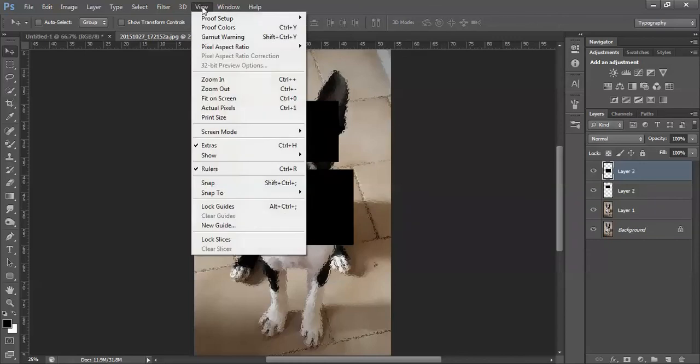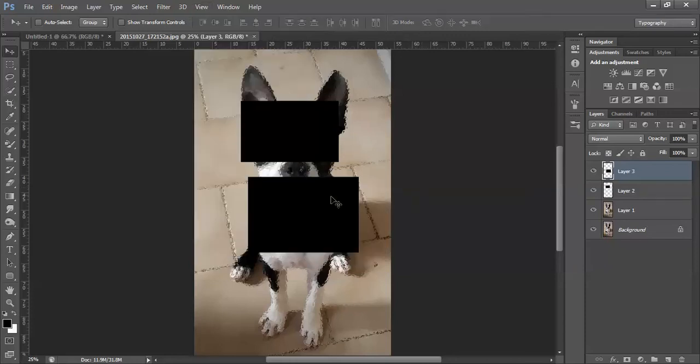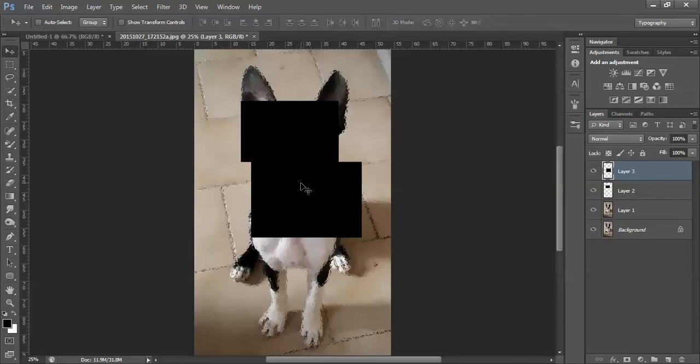Our next one is Snap To. This feature will help you when you move objects around to easily snap to the other objects. Make sure you tick Guides and Layers, and this will give you a snap effect between layers. See, when you bring two objects closer to each other, it will snap to it, like that.